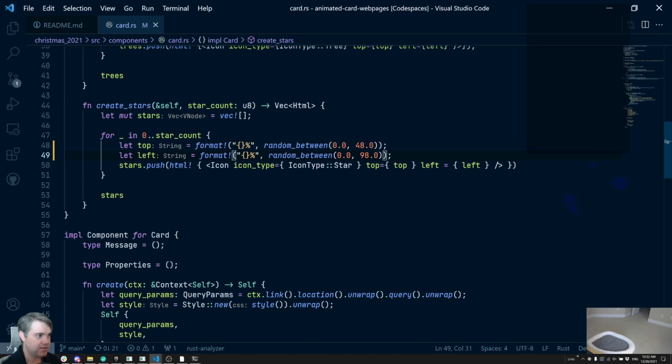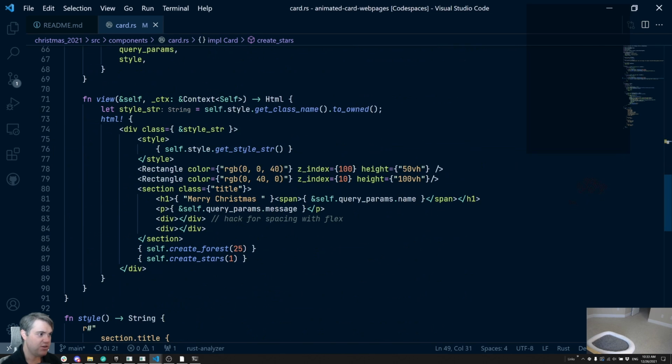Okay, so then what else do we want to do with this? Let's generate a whole bunch of them. So instead of 1, let's generate 100.